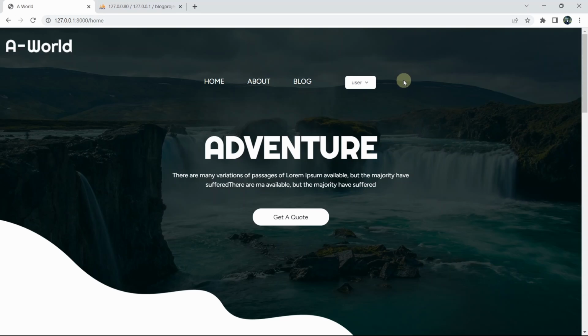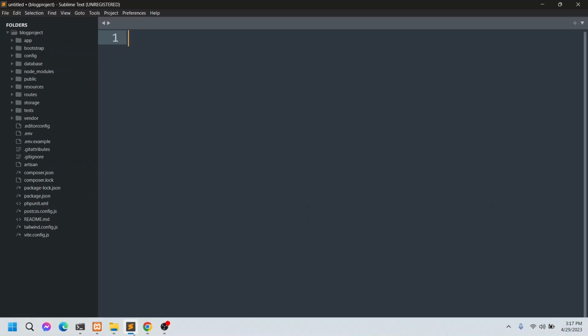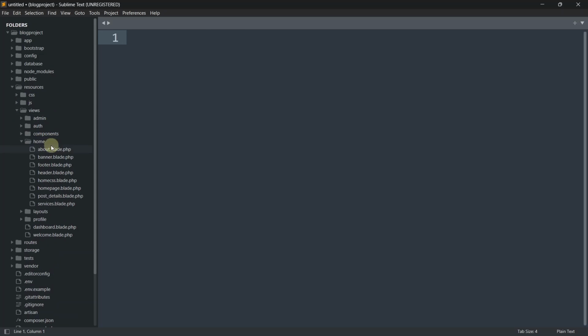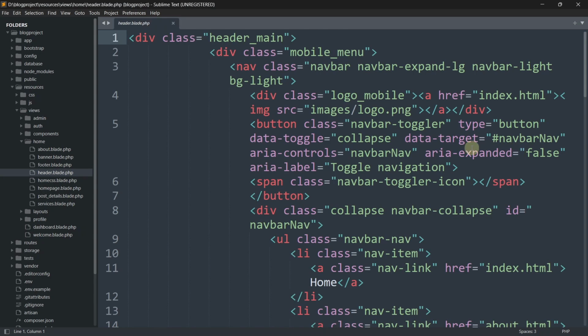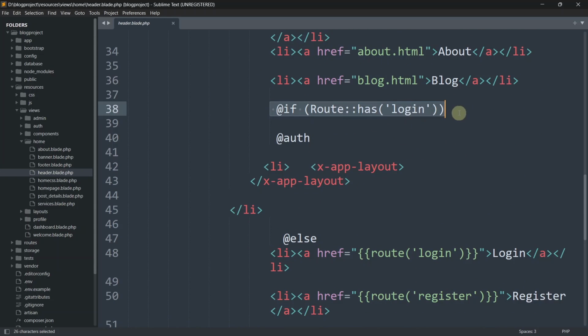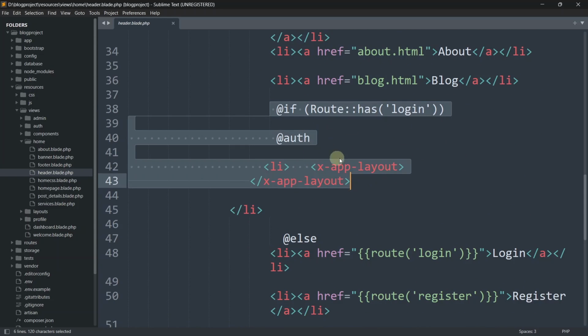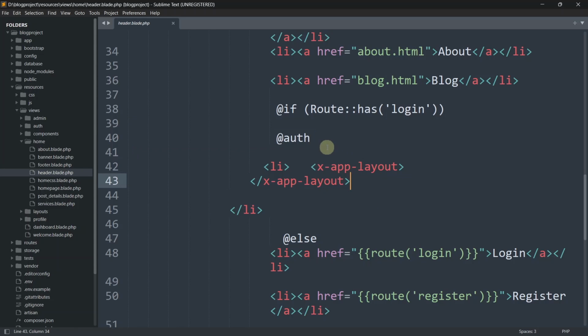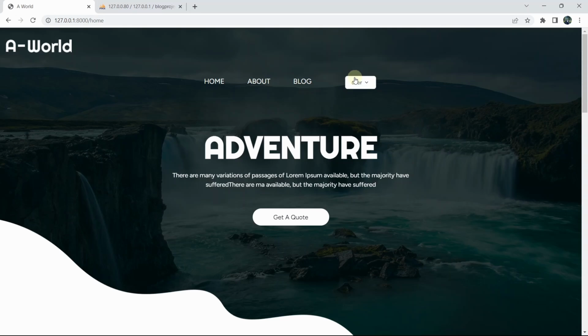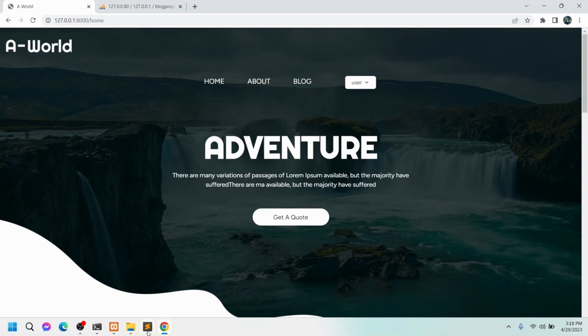Okay, so for it, let's go back to our code and we'll directly go to resources, then views, then inside views we have home, and inside home we have header.blade.php. Over here, if we go down, you can see we have the login condition: if route has login, we will show the user logout button, which is basically this button. This button will only show when the user is logged in.